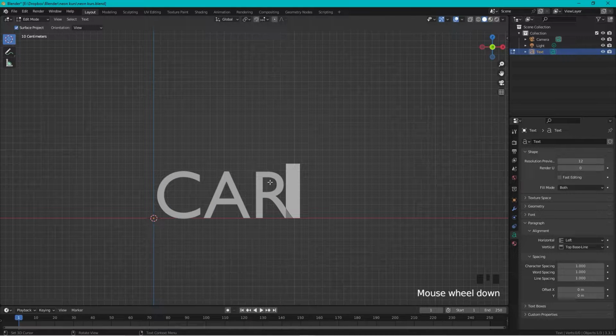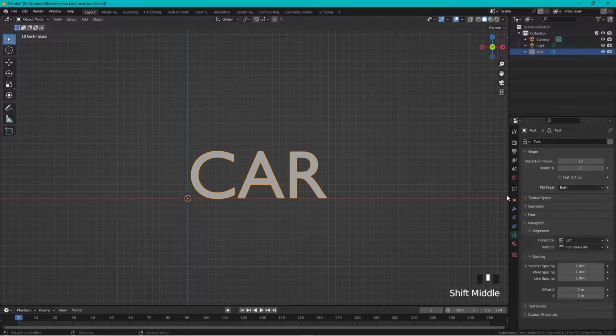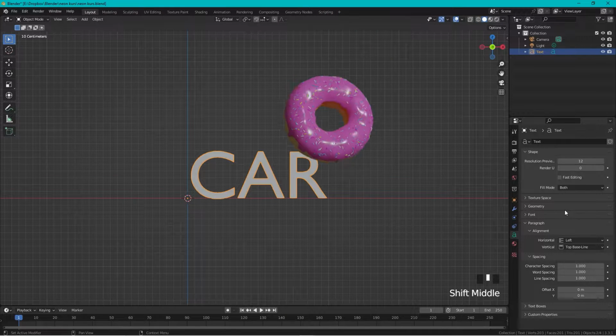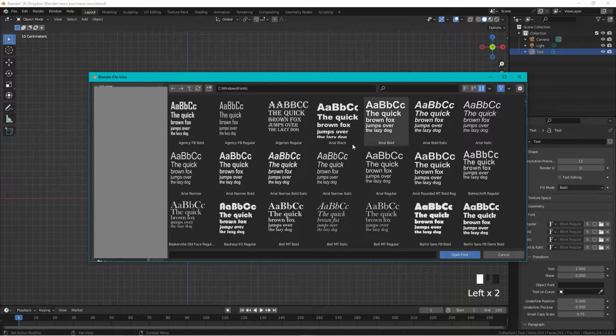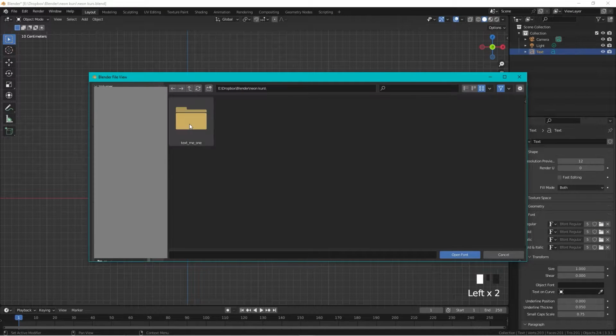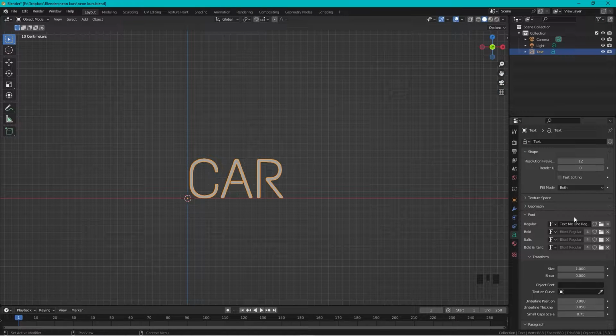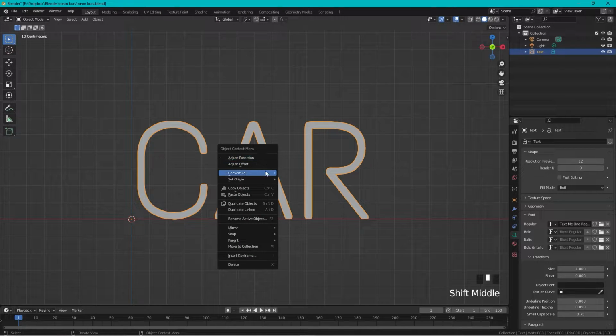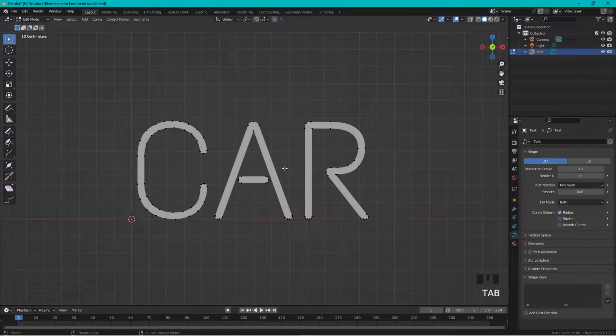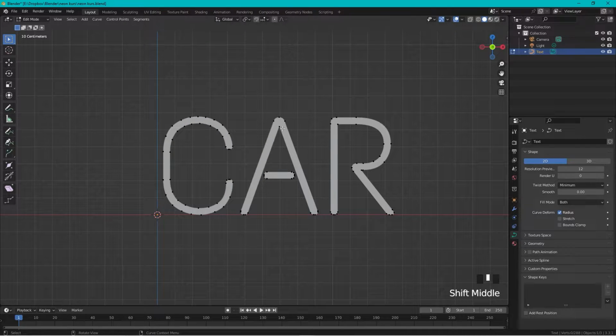So we press Tab again, and then I watched a tutorial from Blender Guru where he recommended a really great font for this, and that font I also have linked, and you can find it. You can put it in the folder you're working with and then just open font. This is the best way to do it. I think it's quickest. So now we have this font, and then we can actually just right click and convert this text to curve.